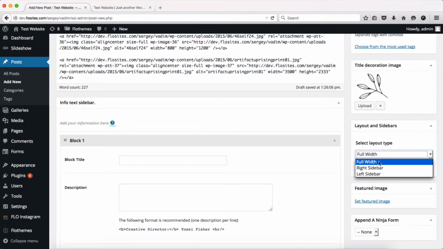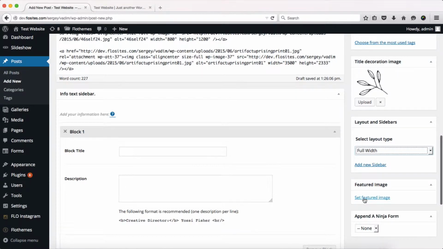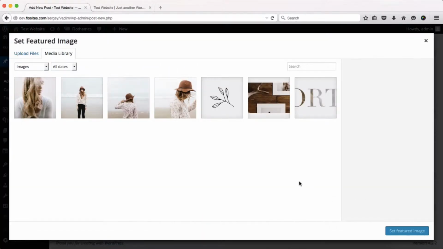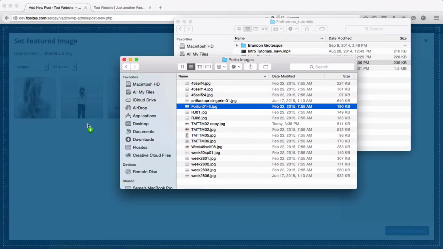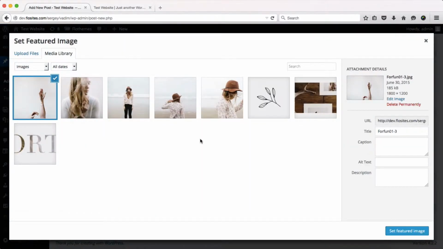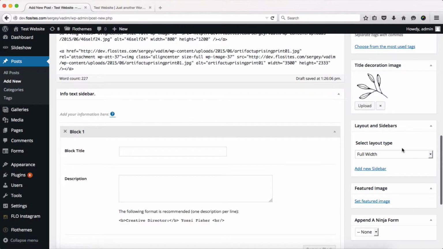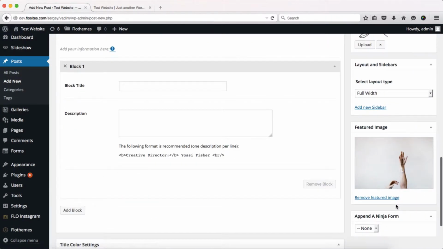Next off, we have our layout options, and this is where we can select whether or not the following post will have a sidebar, right or left hand aligned, up to you. I'll leave this at full width because I don't really have any sidebars to manage at this point. And we'll also need to add a featured image or the cover image for our blog post. So I'll go ahead and drag and drop the following image into this upload area as well. Click on set featured image and it will be added over here.